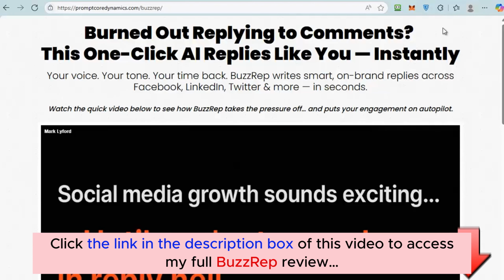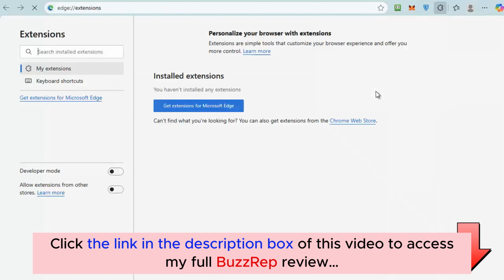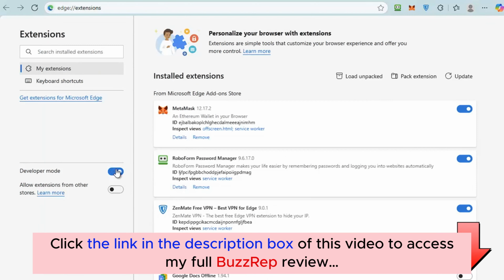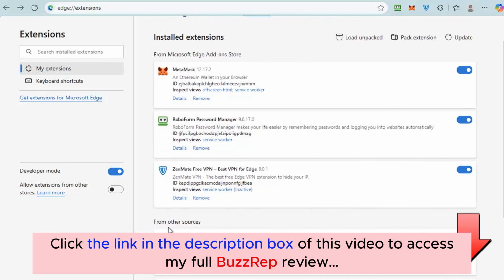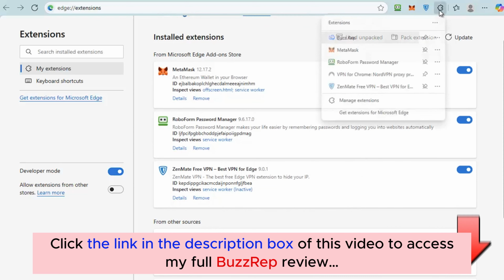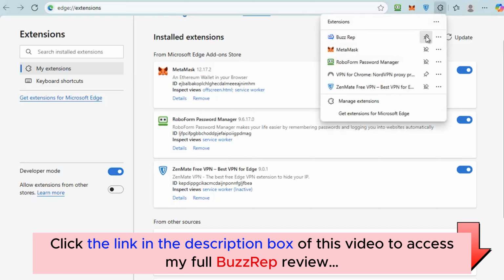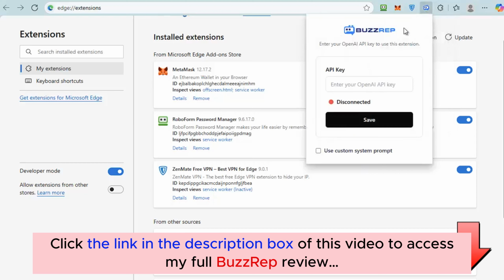And for Microsoft Edge, again, similar process. Find the icon for extensions, click on it, choose manage extensions, toggle on developer mode, click on load unpacked, and upload the extension from wherever you've got it saved locally. That'll then appear in your list of extensions from other sources. Click on the icon again and find it and click on pin to make sure it's pinned to the toolbar. Click on the icon for BuzzRep, pop in your API key, click on save. Once it says connected, you're ready to go.